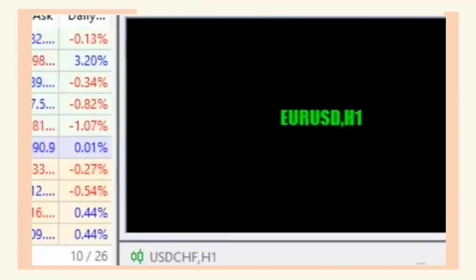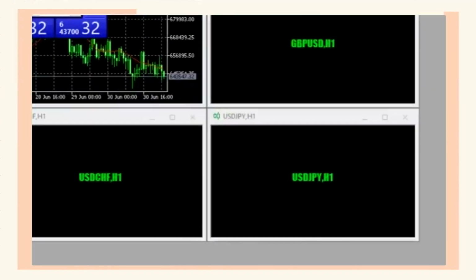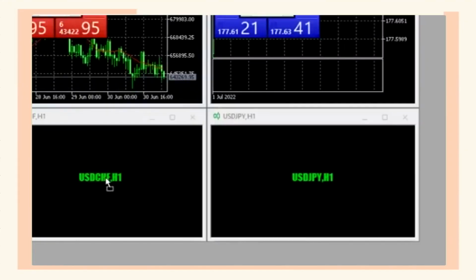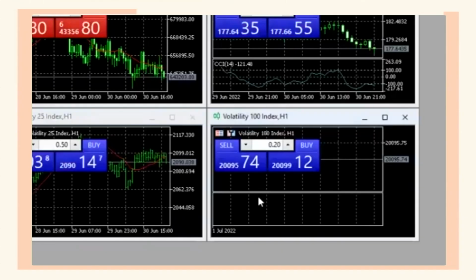So I'm just going to click and drag on any of this instrument from here. So I'm going to select volatility 75, drag it into the first window. And I'm going to select volatility 50, click, and drag it into the second window. And I'm going to do the same thing on 25 index. Click and drag, and I'm going to select volatility. This is volatility 100, click and drag it.